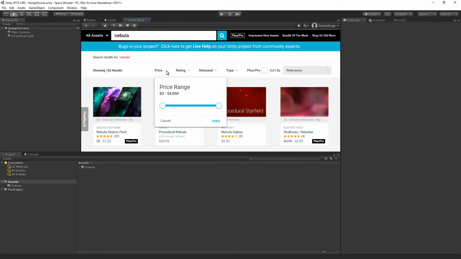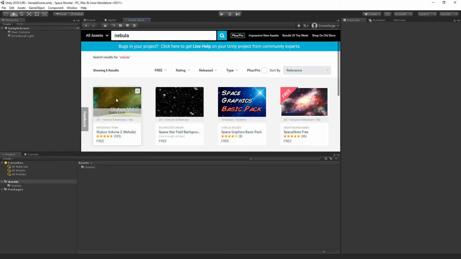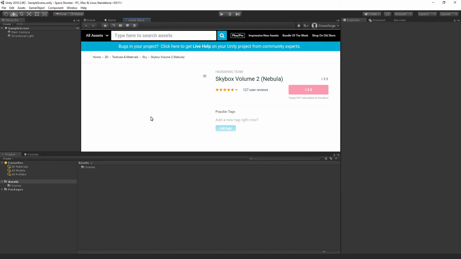And I definitely recommend using free assets if you're just trying to learn basic programming and you don't want to focus too much on the art aspect of it. So I've looked here for Nebula and set it to free, and I'm going to try the skybox out here.